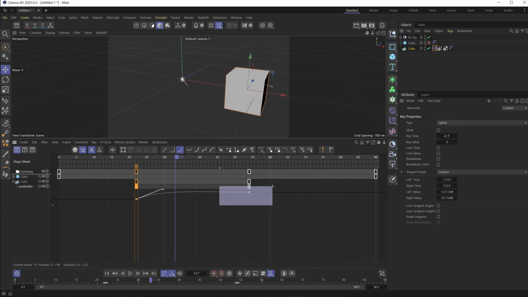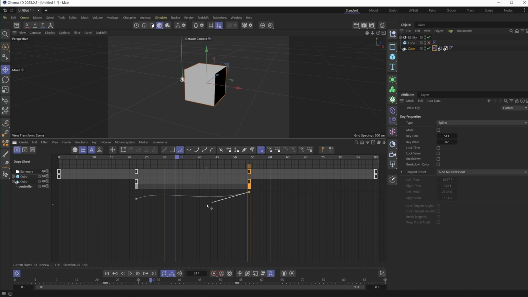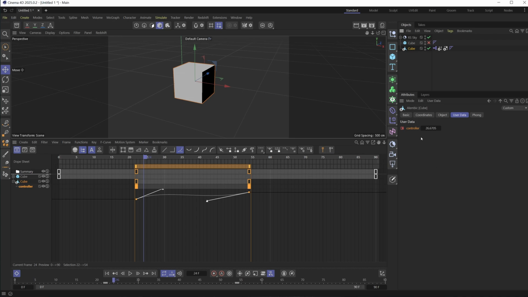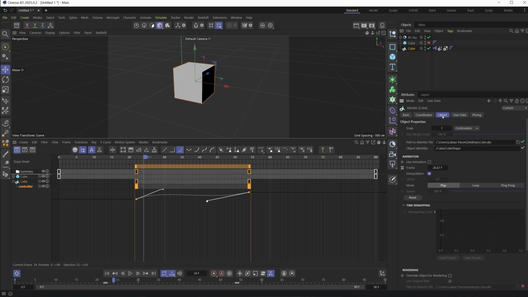Isn't that nice? I think this is the way that you should be able to access and animate the alembic properties, but you can't. So this is the hack. This is how you do it.